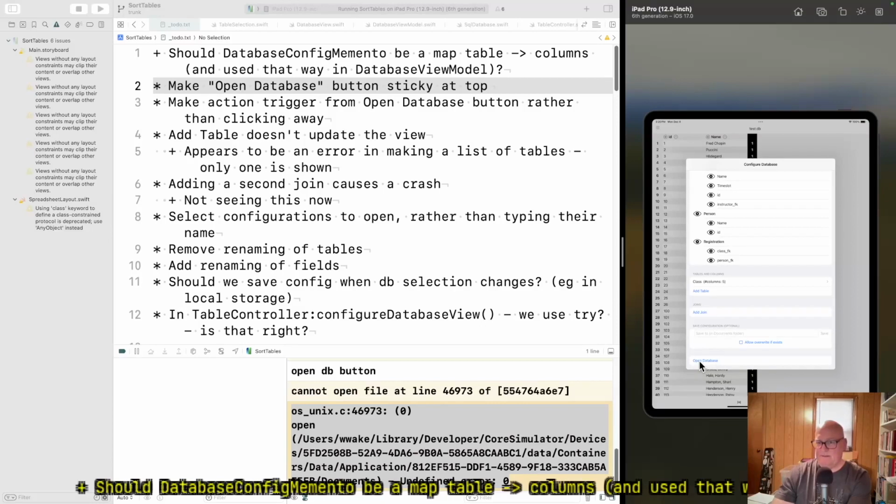Maybe it's save configuration and open database or something. I don't know how to convey it the best, but odds are you want to save and odds are you want to open the database. So it seems like maybe that's it. I could do it better probably.